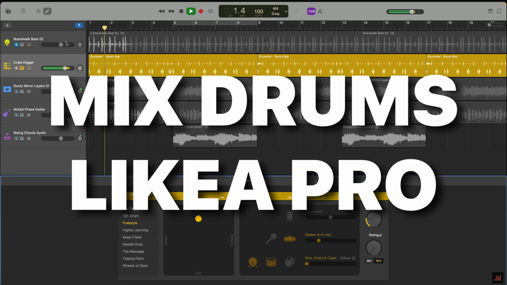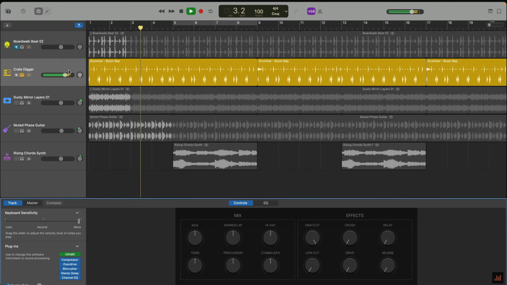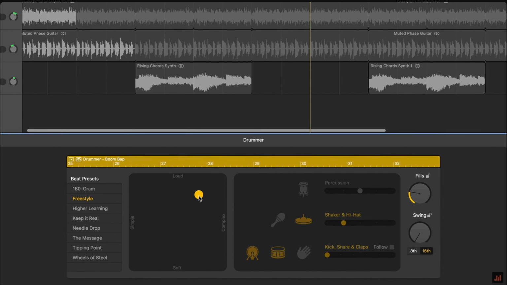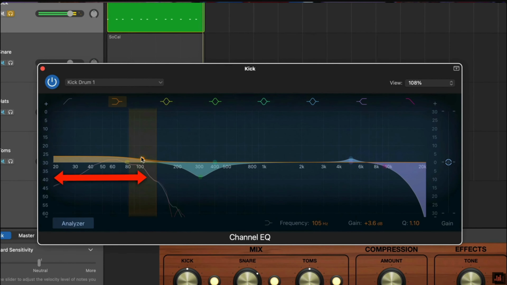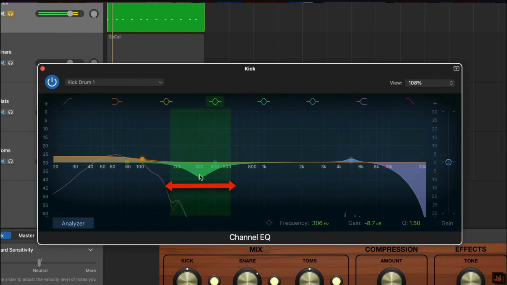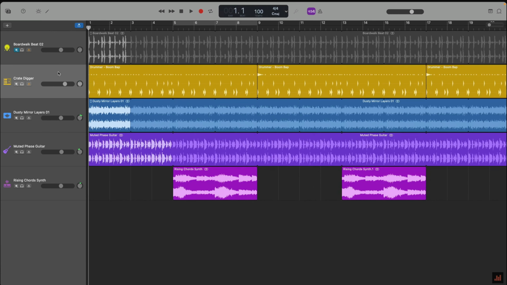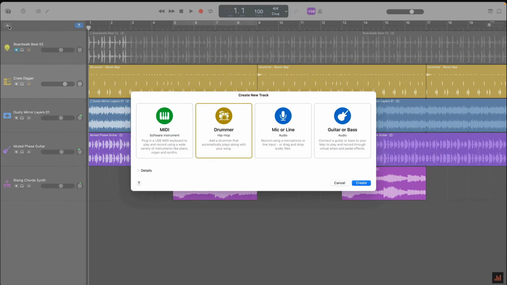Okay, so first of all, you'll need to have created a drummer track and tweaked its pattern and fills, etc. to your liking. If you haven't got this far yet, I'll pop a link down in the description to a video where I walk you through how to set up a drummer track in GarageBand for Mac and how to get the most out of its features. Next, create a new MIDI software instrument track.